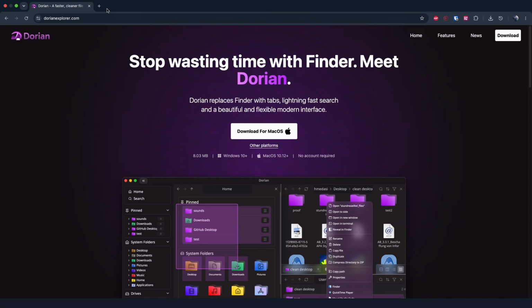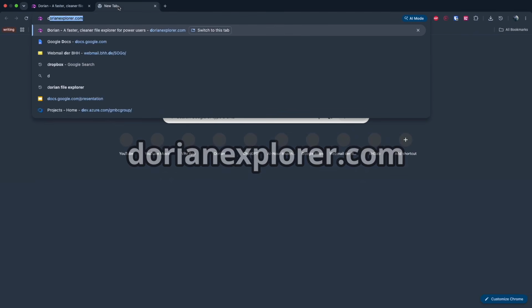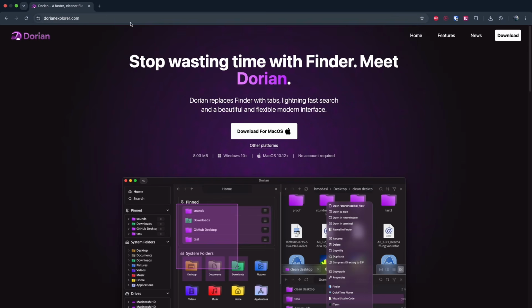So the first thing you'll have to do is go onto the website. It's dorianexplorer.com, or you can just type Dorian File Explorer into Google and you're gonna find it either way. In my opinion, how a website looks is very telling of how the application it's hosting is going to behave. If the website is modern and sleek and good, then you're going to know the app itself is modern and sleek and good. Why? Because the website is basically a portal. It shows you what you're going to download, and if the developers don't put any care into it, then they didn't put any care into the application to begin with.